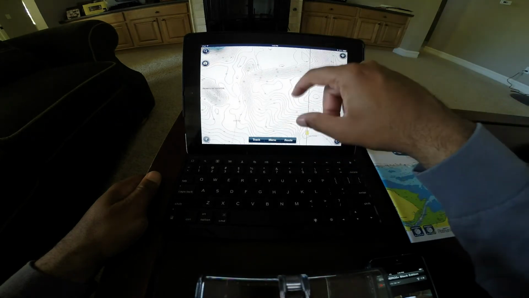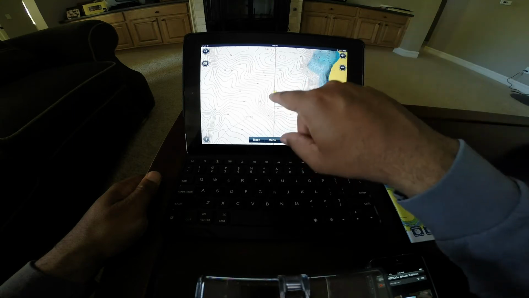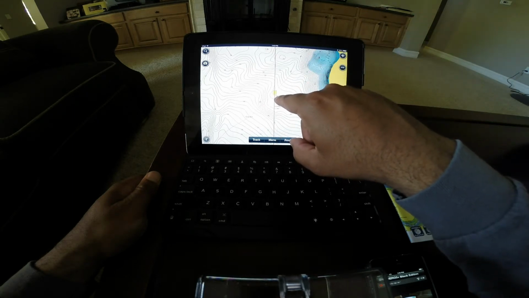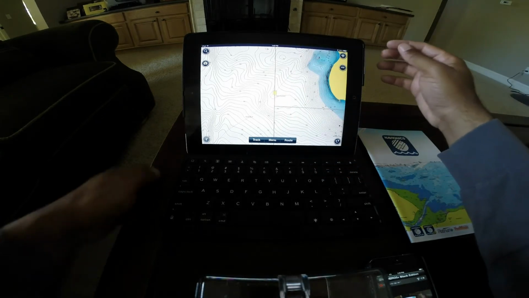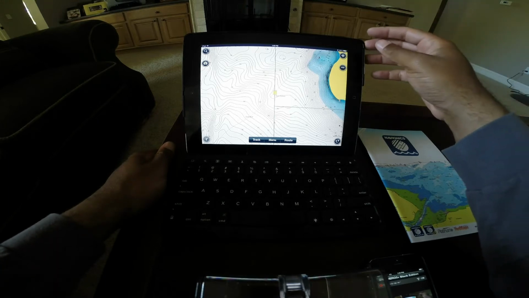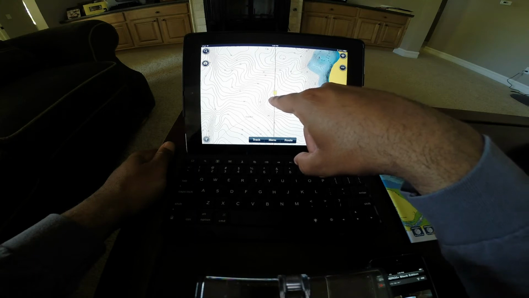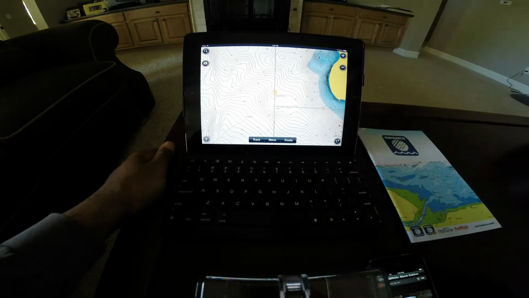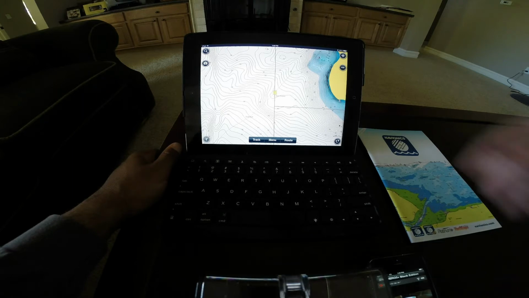If I scroll over, I've already found a couple of things that I'm going to try to check out. Another thing I want to look at is what looks like a submerged culvert. And again, this is right on the iPad app that I downloaded from the App Store, Navionics chart. And so a submerged culvert is showing up on the chart. And this is another area.